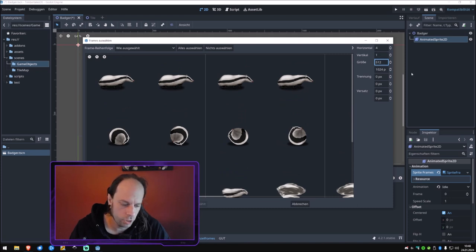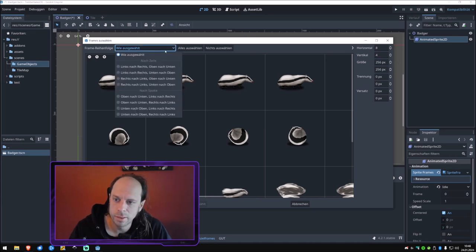And it changed my controls again. So the problem we have right now with this tool, we can just say something like that.